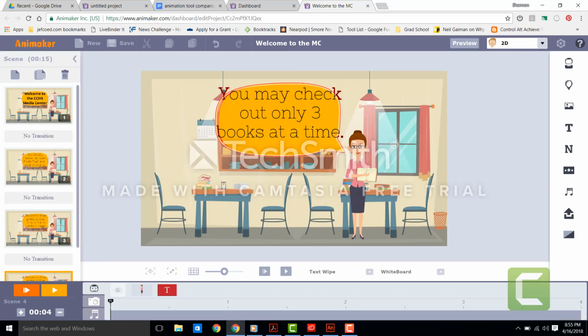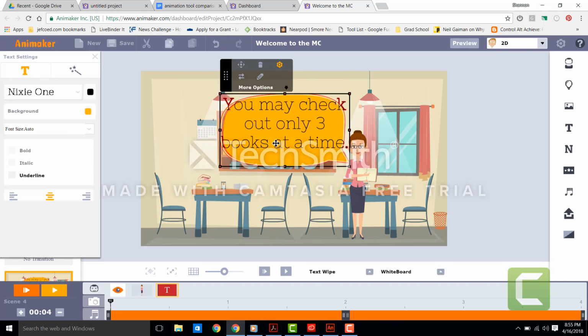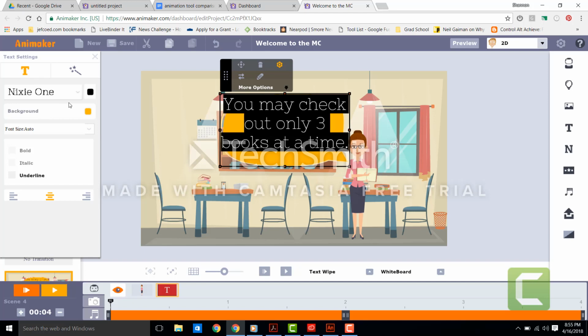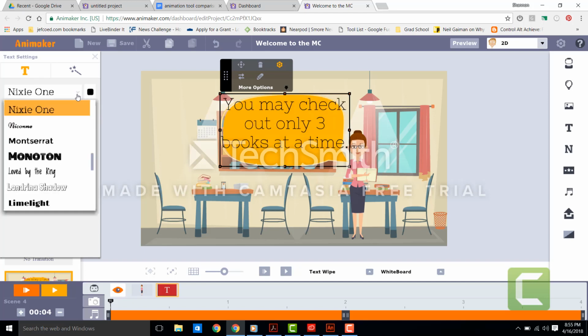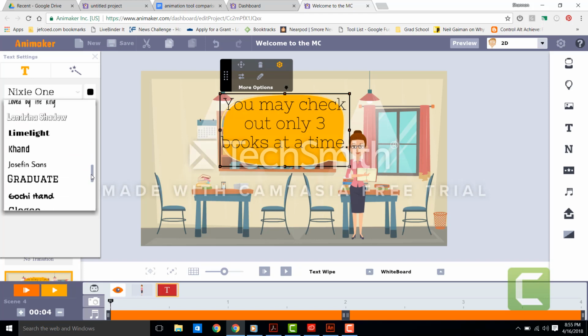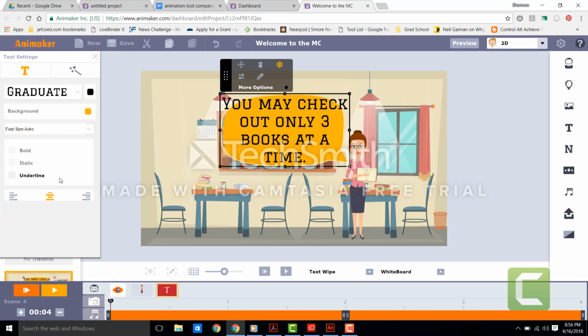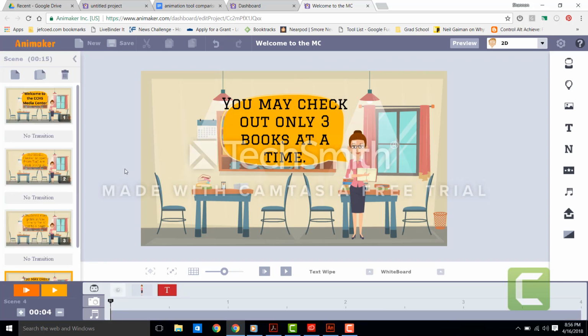Now, I don't like that. That kind of goes outside of my square. So I'm going to double click again and I'm going to change my font to something a little bit smaller. Maybe Graduate. That works better. Okay, so there's my Graduate font. Notice I have it centered. You can do any of those effects there. So now let's look. You may check out only 3 books at a time.